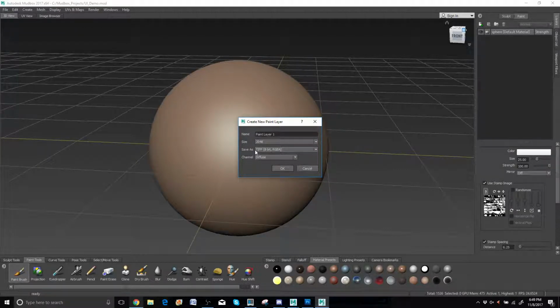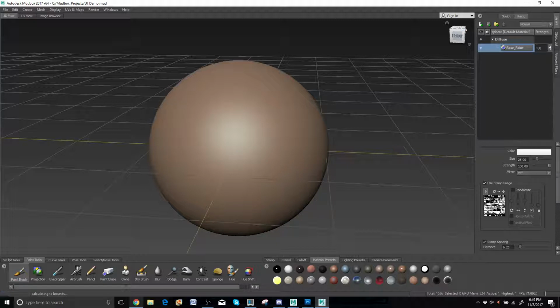What kind of file type do we want to be dealing with? I don't want to use a TIFF. Let's use a Targa. Targa seems to be more universally accepted. So I'm going to go ahead and select that one. I'm going to go ahead and call this one base paint. Okay, and go ahead and hit OK. Alright, there it is. It pops up.